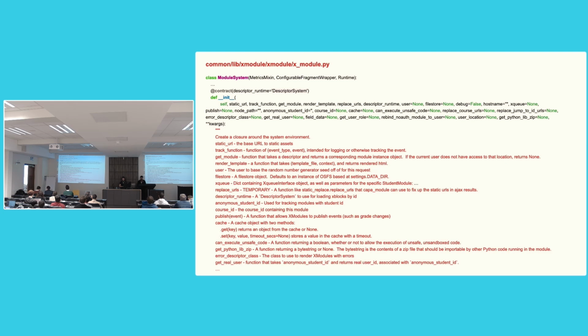There was the macro descriptor system, the external parsing system, import system, caching descriptor system for Mongo module store, and the one for split Mongo module store, of course, the preview module system, the LMS module system. So we had to go through all of these and extract these initialization attributes somehow to avoid passing them all the time.